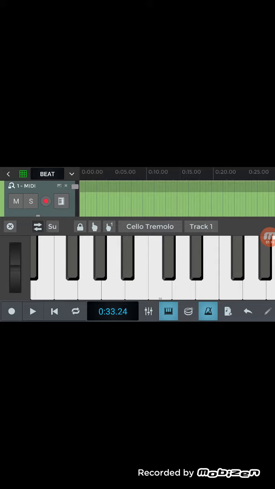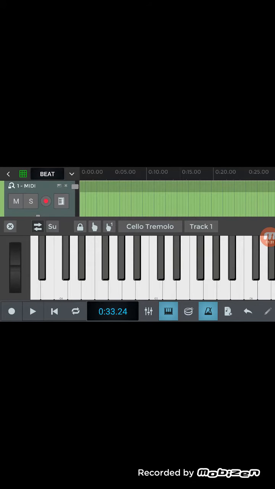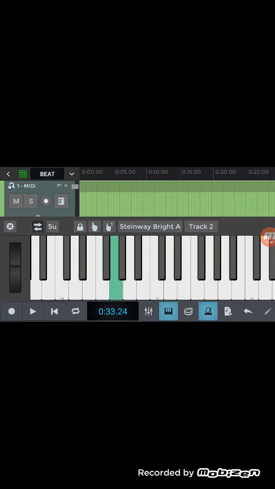I kind of already know what I'm going to do. So I'm going to add high piano. So I'm going to click these arrows going left and right, and I'm going to zoom, and I'm going to go down. This is cello tremolo track 1. It's supposed to be track 2, so we can click on track 1 and change it to track 2. So now we're with piano.